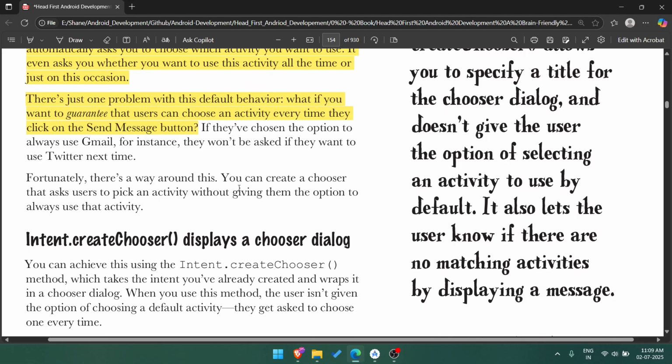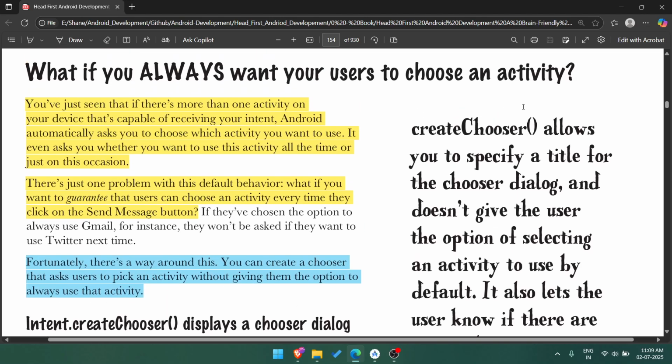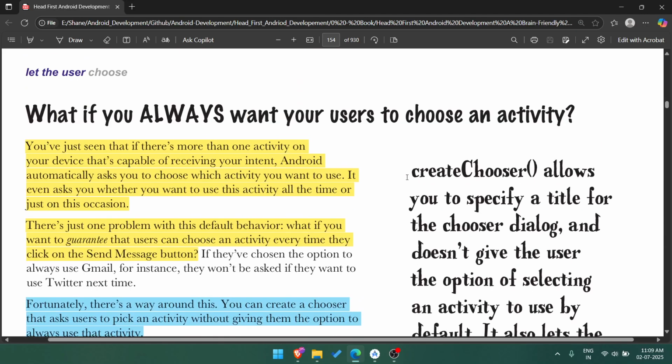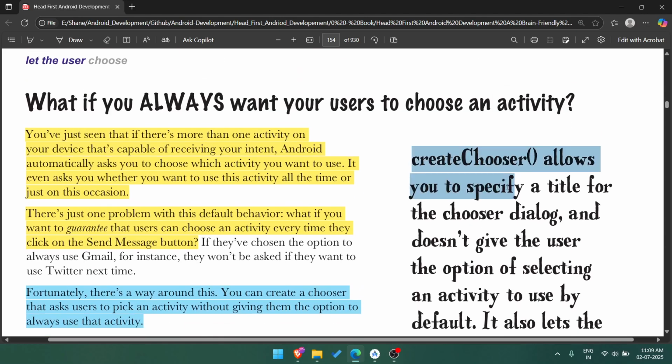Fortunately, there's a way around this. You can create a chooser that asks the user to pick an activity without giving them the option to always use that activity. The createChooser method allows you to specify a title for the chooser dialog, and it doesn't give the user the option of selecting an activity to use by default. It also lets the users know if there are no matching activities by displaying a message. Nice.